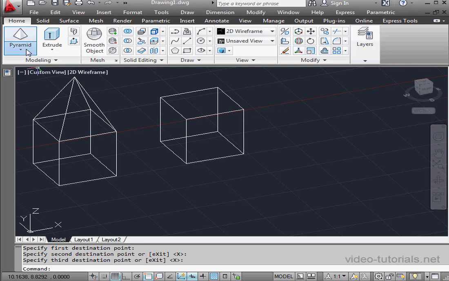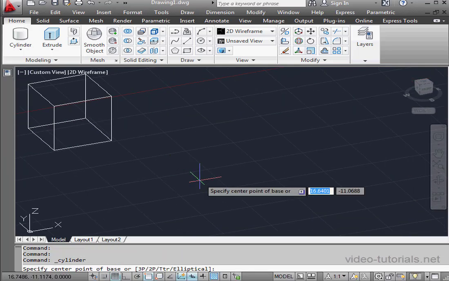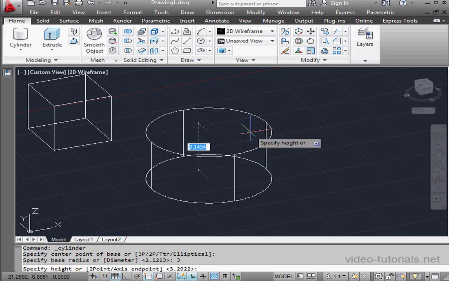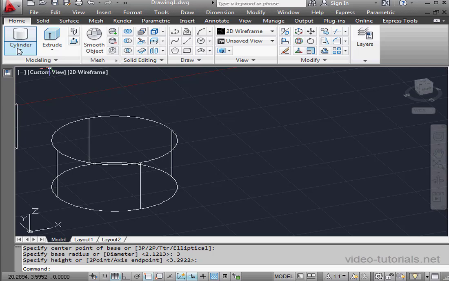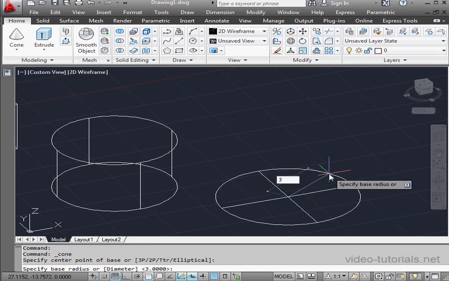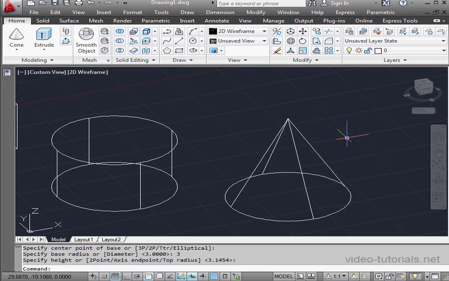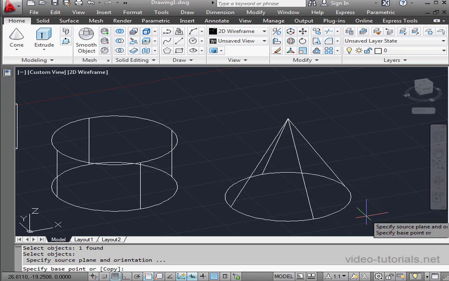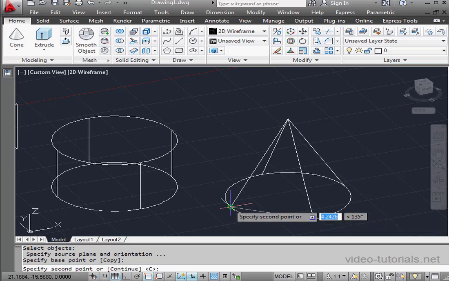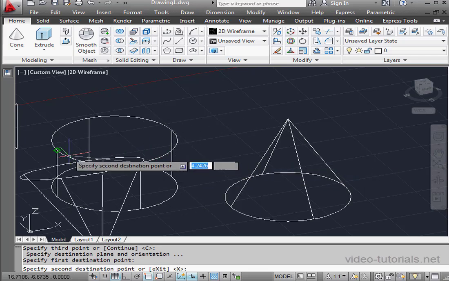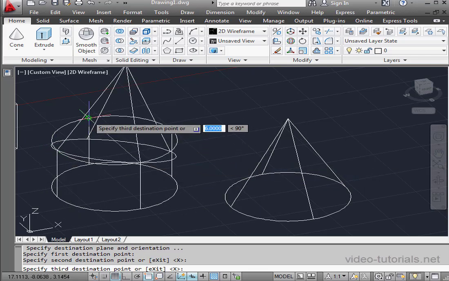Next, I'll create a cylinder. Here's my center point. Base radius will be 3 units. Press Enter. Let's create a cone now. It'll also be 3 units in base radius. Something like this. Let's activate the 3D Align tool. Select the cone. Right-click to finish selection. Now our base points. First point, second point, and point number 3. Now our corresponding destination points. 1, 2, and 3.